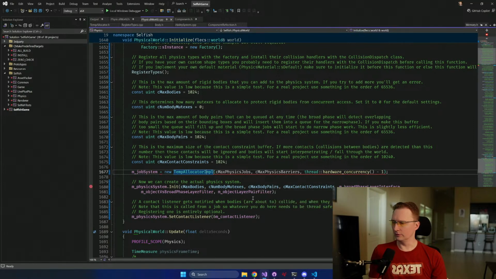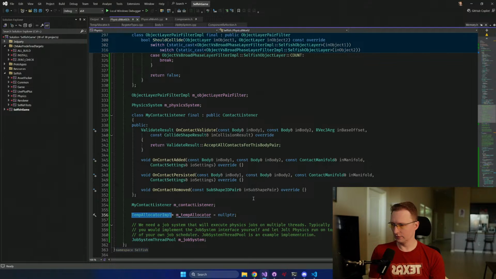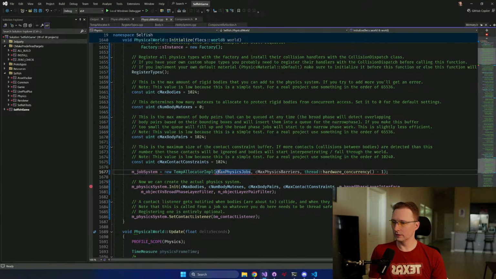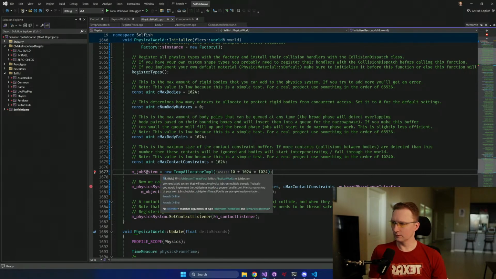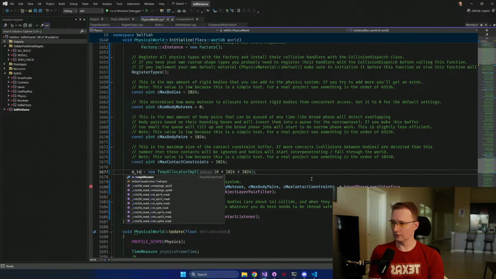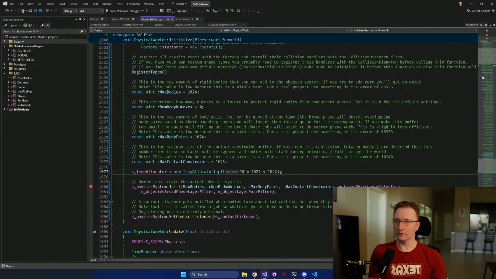Oh, I'm doing the wrong... Oh, hold on a second. I was messing the wrong part. No. This was the 10 megabyte one, right? Yeah. It's for the temp allocator.